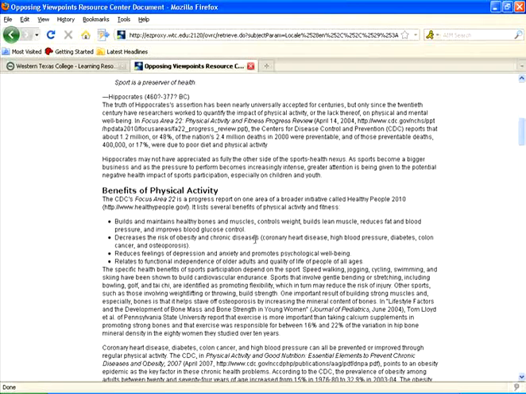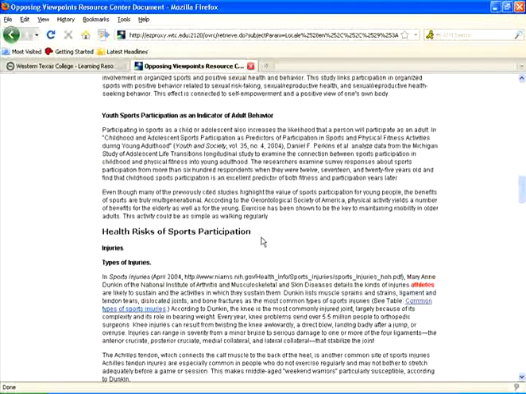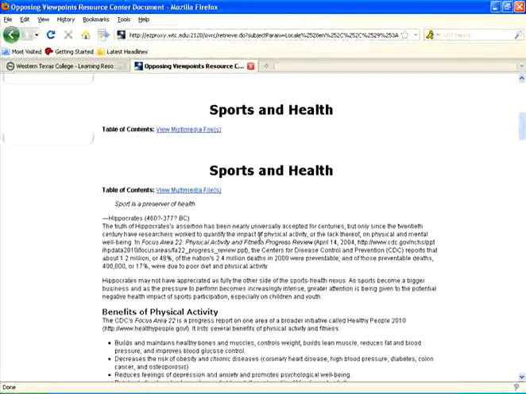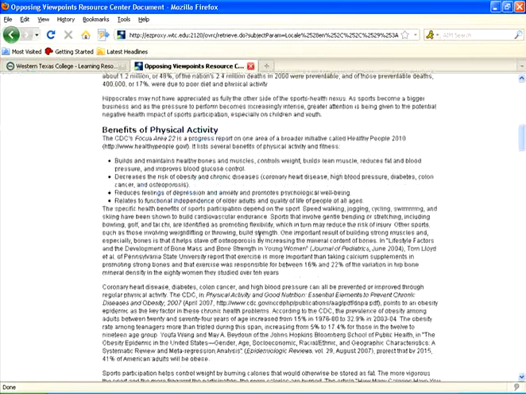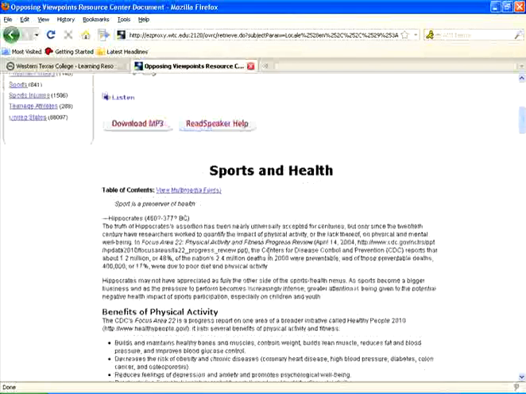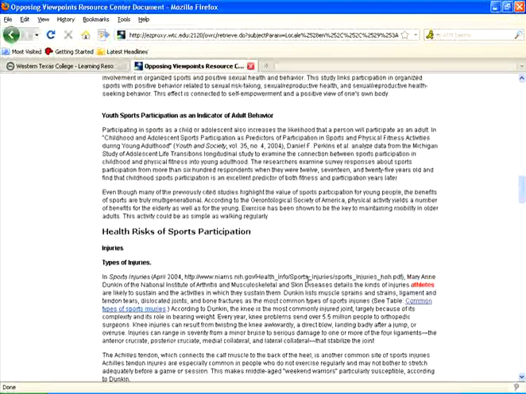It says that there are benefits to physical activity and also health risks of sports participation. So that gives me some kind of idea why some people argue that athletics are a good idea and some people argue that athletics are not such a good idea because playing sports can be good for your health and give you more physical activity, but they can also have some health risks like getting injured.